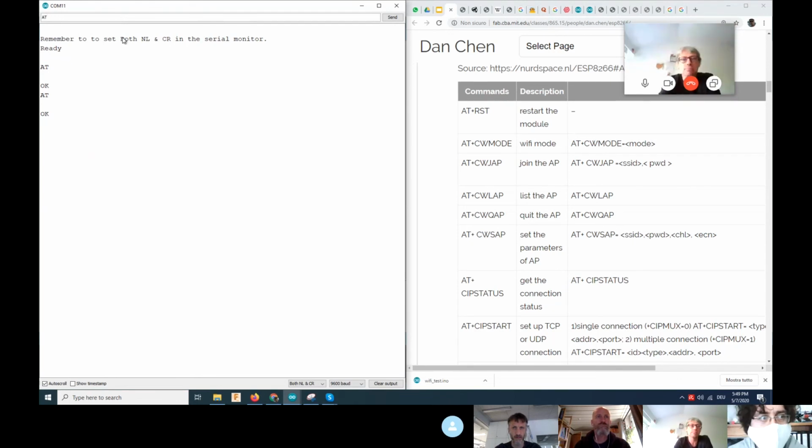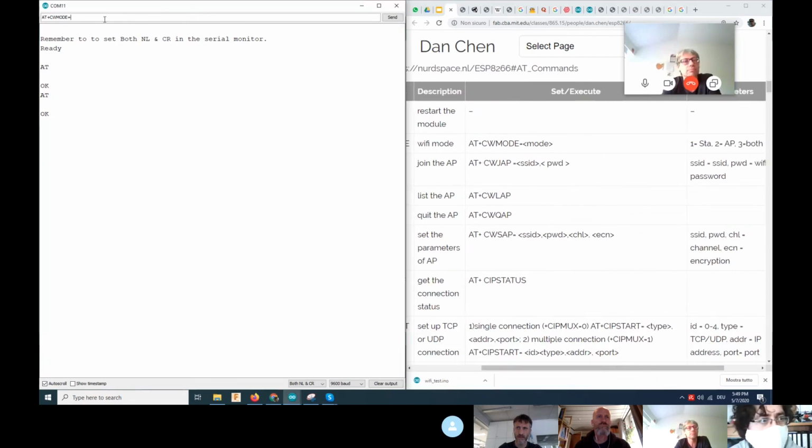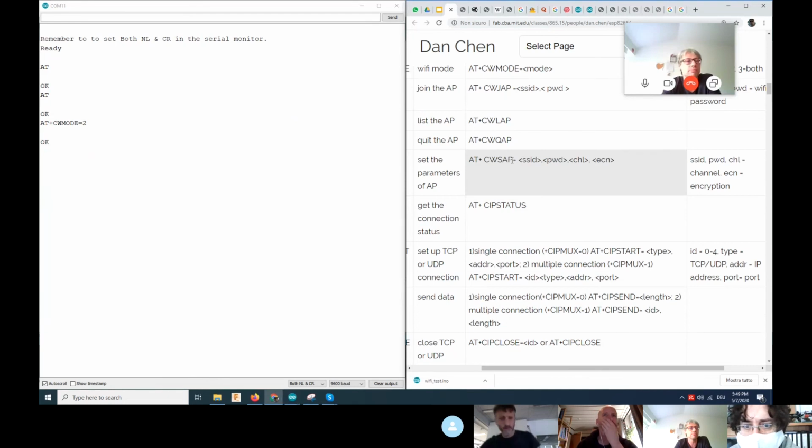So we can do AT+CWMODE, and then equal, and then the mode. We can use AP, for example, so mode 2. Okay, and this answers OK. Then we can use this one to set the password and the encryption and everything. So we need to have here encryption, channel, password, and an SSID. Let's try to do it.